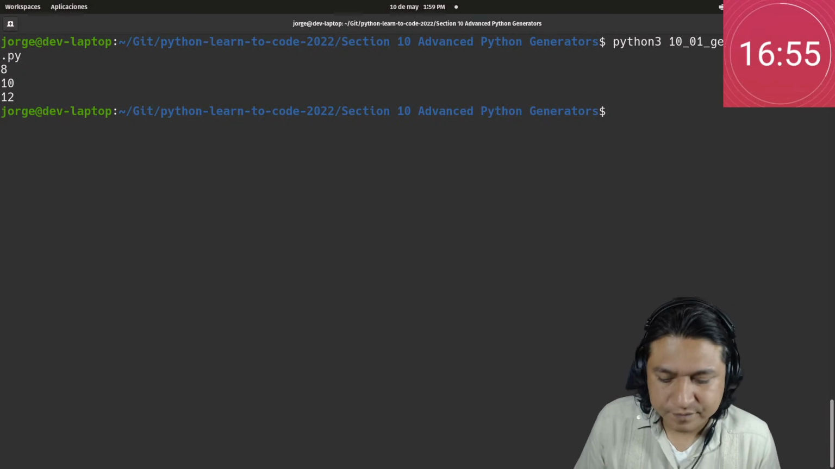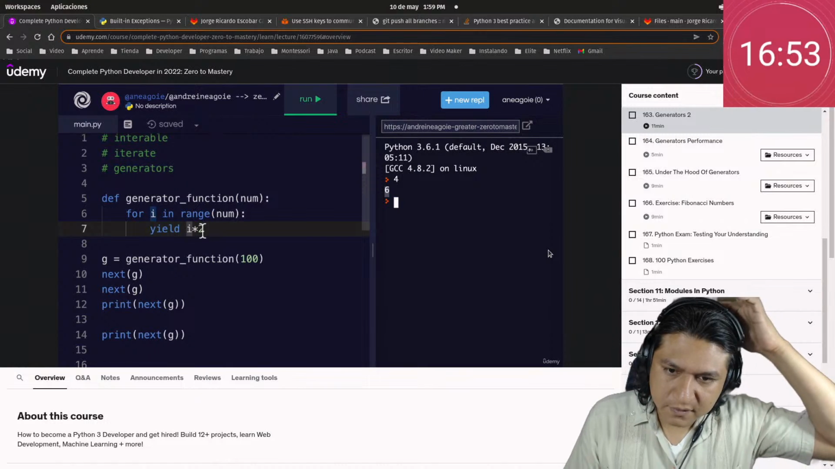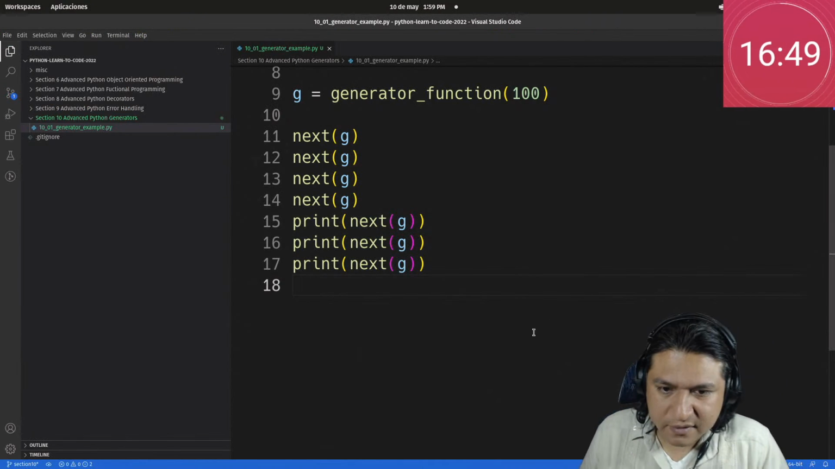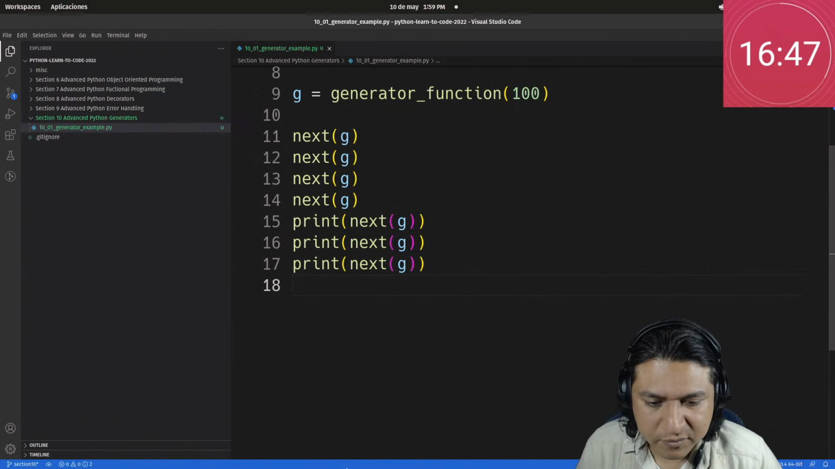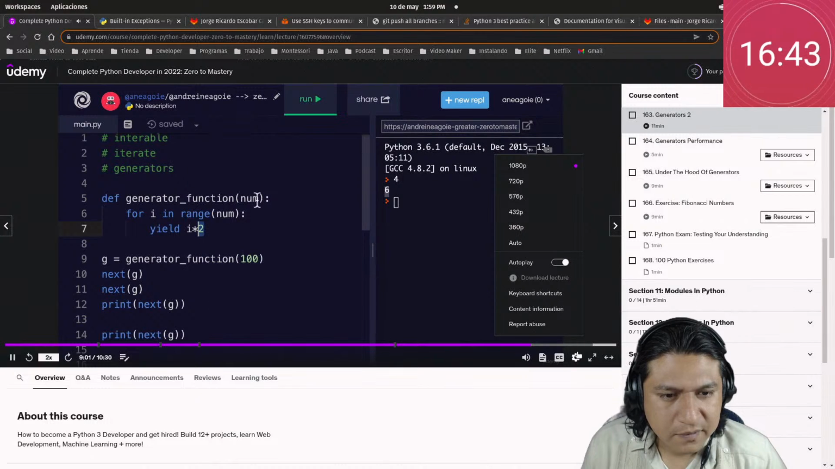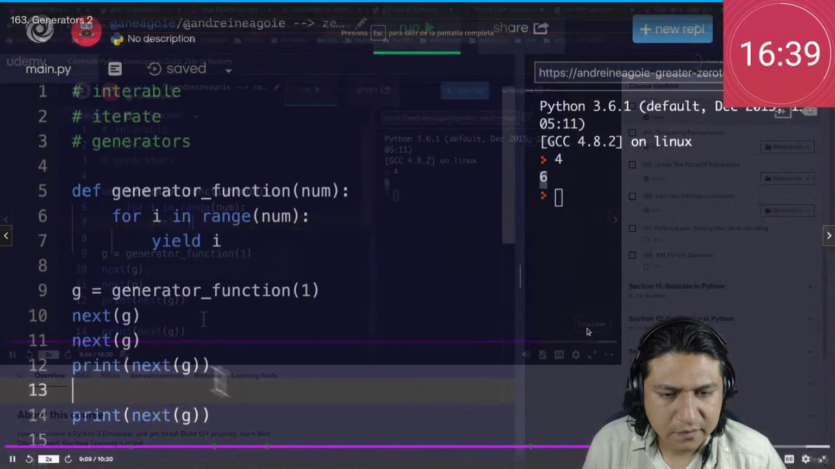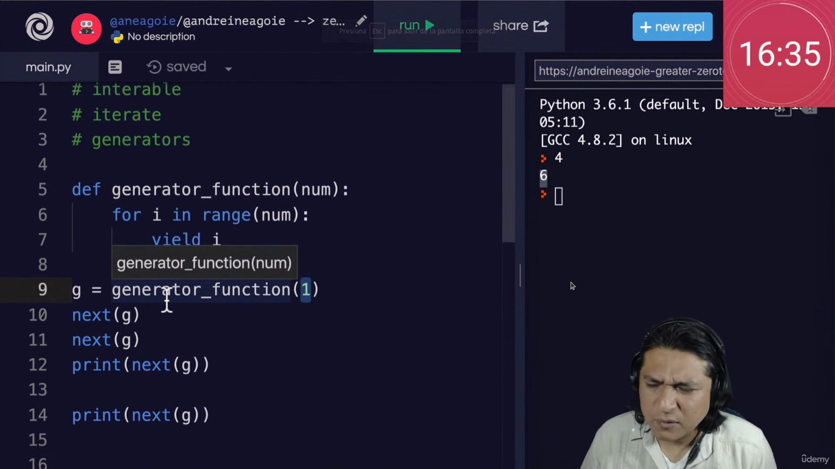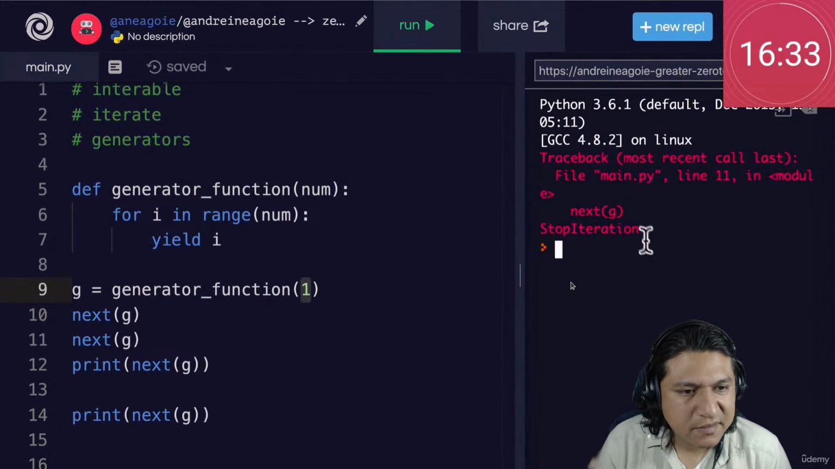Okay, that's great. What else? This is a good example. It gets multiplied by 2. So let me ask you this. If, let's say, I only do a range of 1 here, and you know what, let's just remove multiply by 2. If I do this and I run next more than once, what is going to happen? That's a good question. I get a stop iteration.